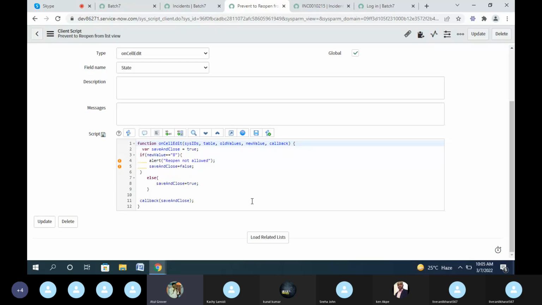So save and close is false. It means that if any user wants to make it reopen, it will show that reopen is appearing, but when you click on save or when he wants to move out from the field, it will not actually save. So this is what we are doing via the scripting part.